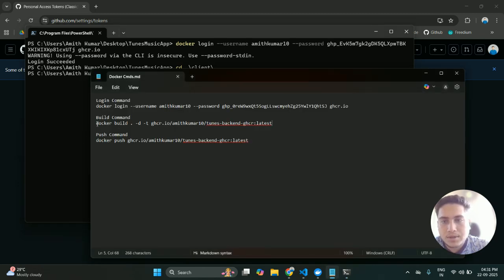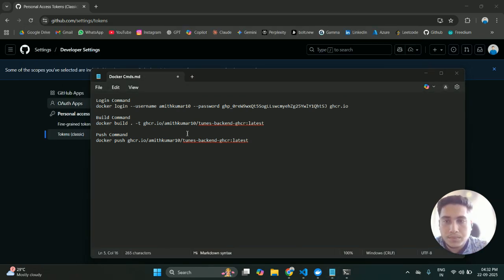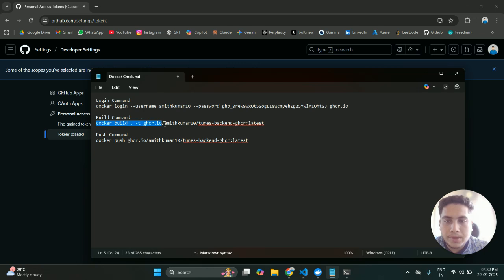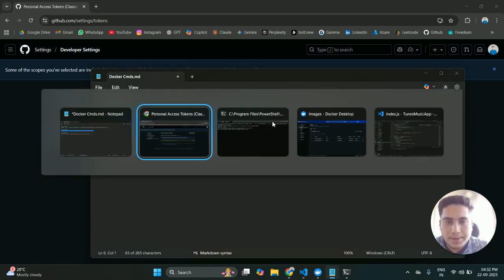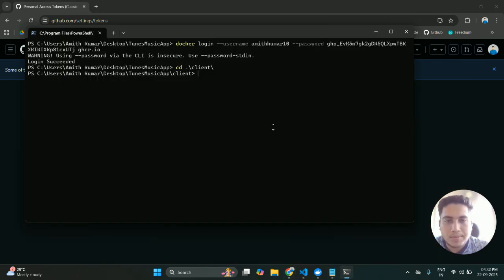Okay, what is the command? Docker build, and in this particular directory we are asking it to build the image. Okay, so we are asking it to build the image. So now we'll copy docker build. Okay, this command we will copy, and I'll break this command down for you.